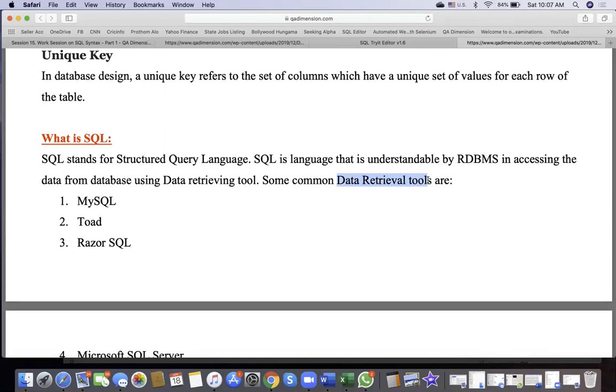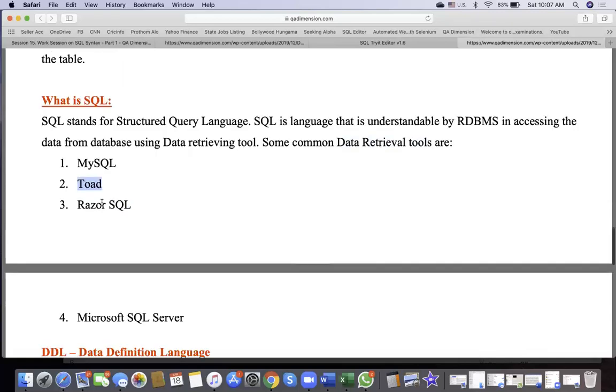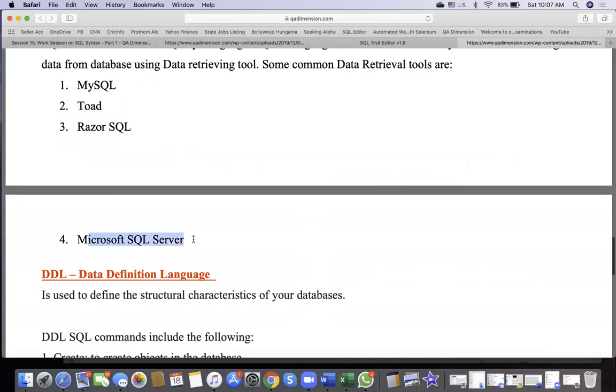It's the same thing with this type of tool. It allows you to run SQL queries so you are able to retrieve the data. That's what it is doing. So for your interview purpose, you can say, yes, I know Toad. It is a data retrieval tool. And there's another one called Microsoft SQL Server. So the most common are those four: Microsoft SQL Server, Razor SQL, Toad, MySQL. Those are very common data retrieval tools.